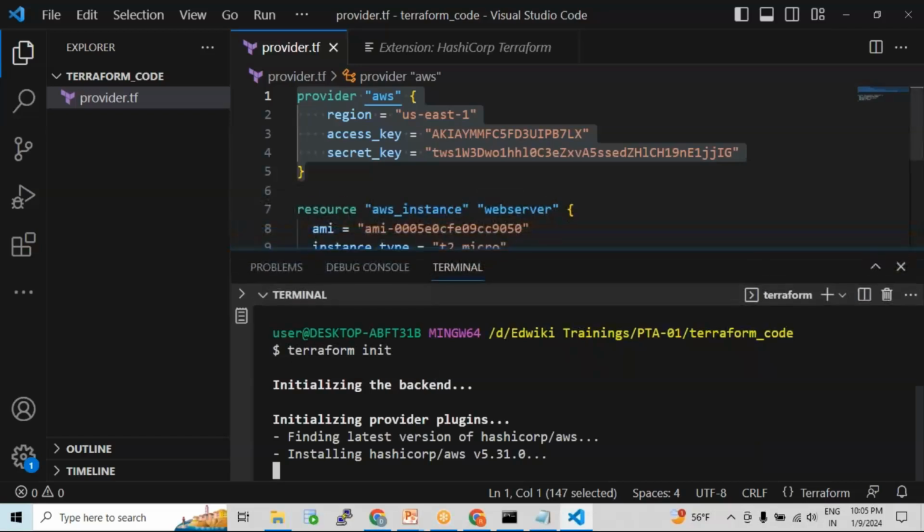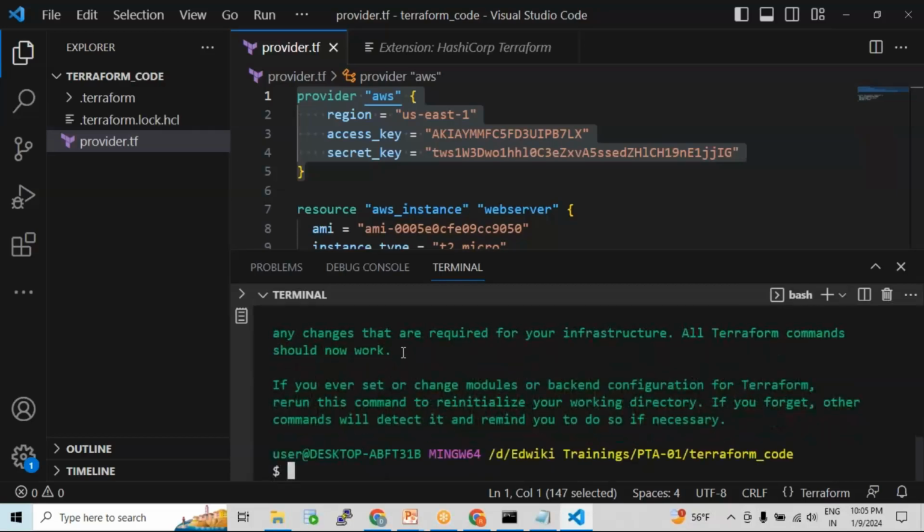Keep on monitoring what is happening in the left side as well. Currently only the provider.tf file is there that I just created. Now you see there is one more folder, .terraform, created automatically when you have executed the Terraform init command. Basically what the init command is doing, guys, Terraform is a different product made by HashiCorp.